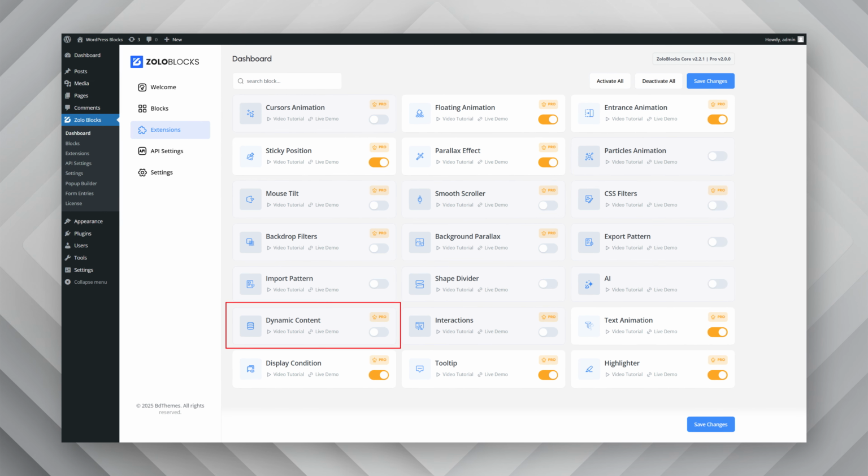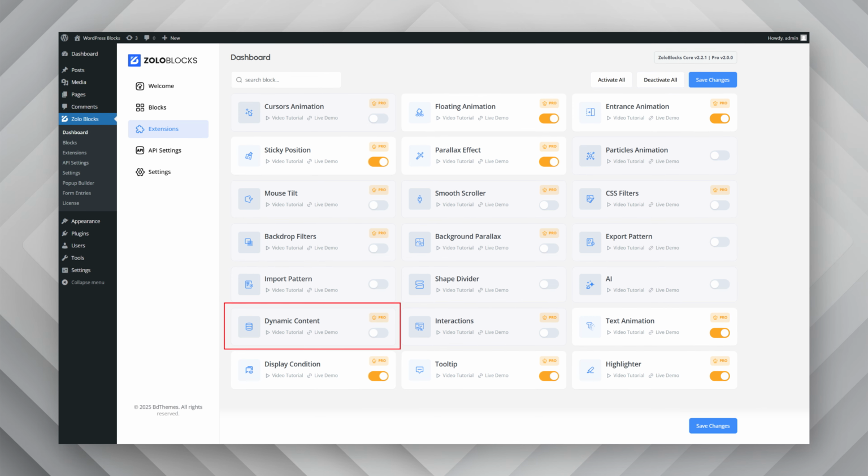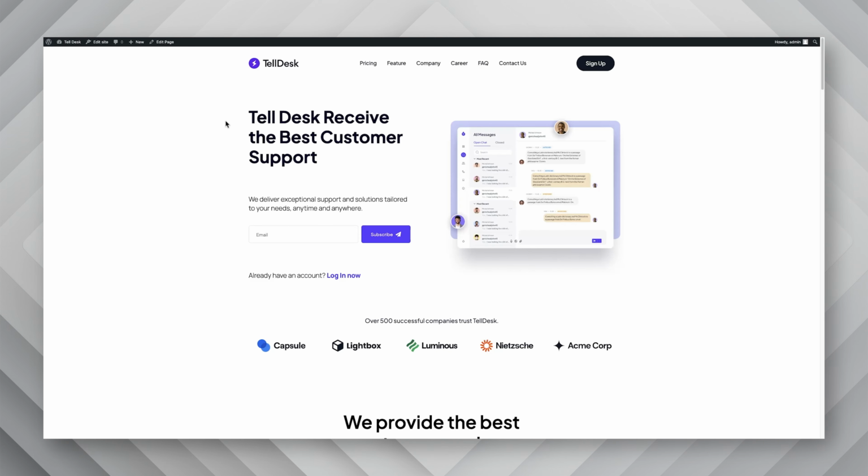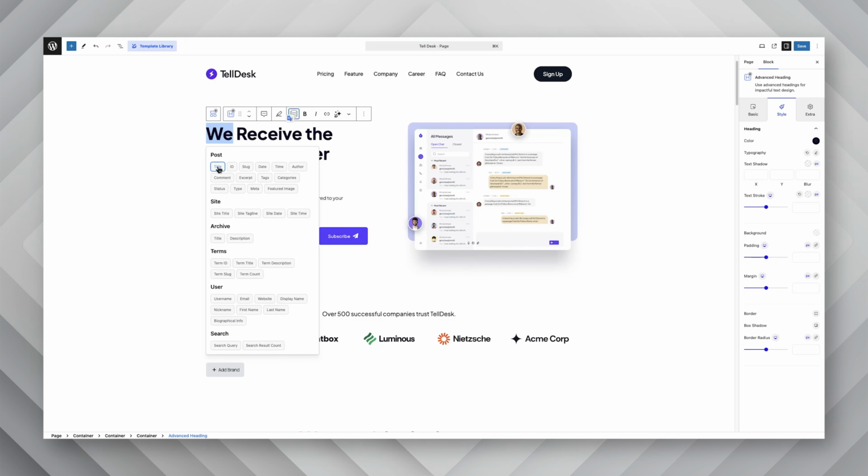Today, we're exploring one of the most powerful features of ZoloBlocks, the Dynamic Content extension. Dynamic content in WordPress refers to website elements that automatically change based on user interactions, conditions, or database inputs. Unlike static content, which remains the same for all visitors, dynamic content adapts in real time based on user preferences, location, behavior, and other factors. Sounds exciting? Let's dive in.